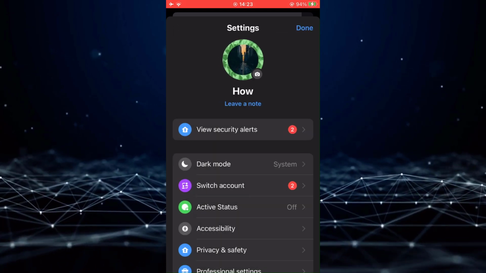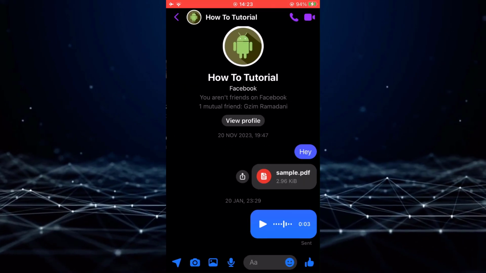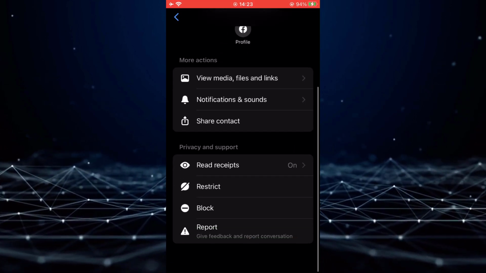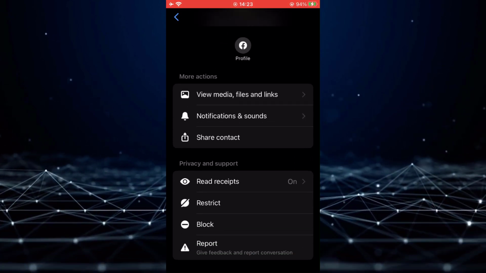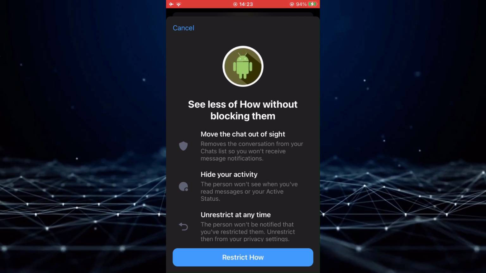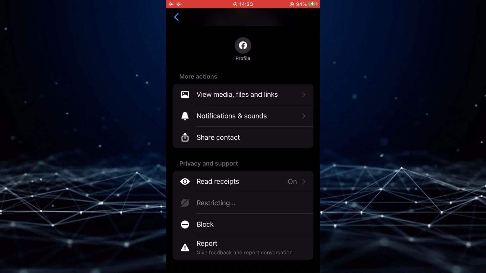Now, go back to the chat where you do not want the message delivered tick mark to appear and tap on the user's name. Scroll down to the bottom of the page and tap on Restrict. By restricting this user, you will move the chat out of sight, hide your activity, and have the option to unrestrict at any time.